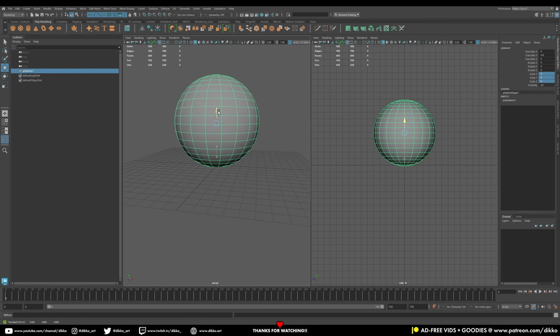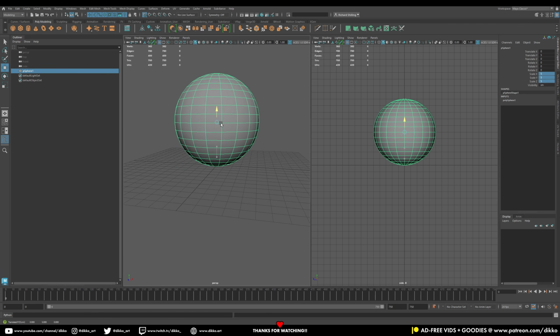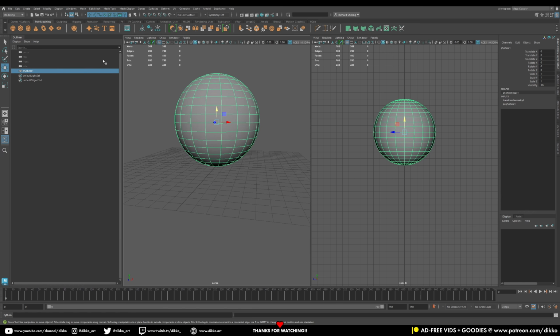Okay, so now holding X on the keyboard, so we get grid snapping. We're going to snap that ball so the base of the ball sits perfectly on the ground plane, so to speak, of the world. Okay, so now go ahead and freeze transforms and delete your history. All good.